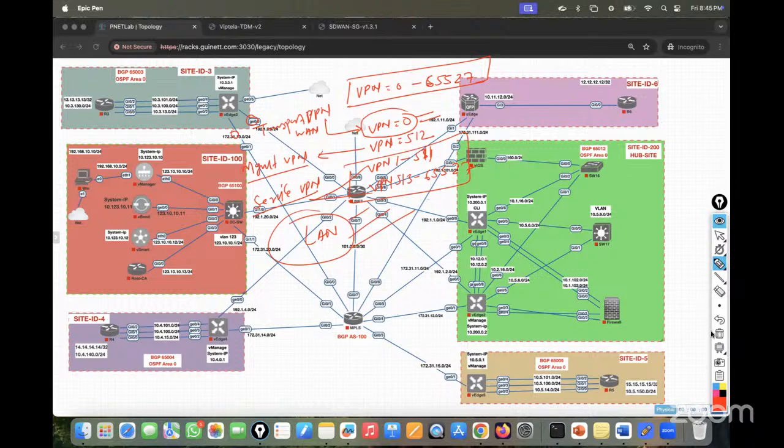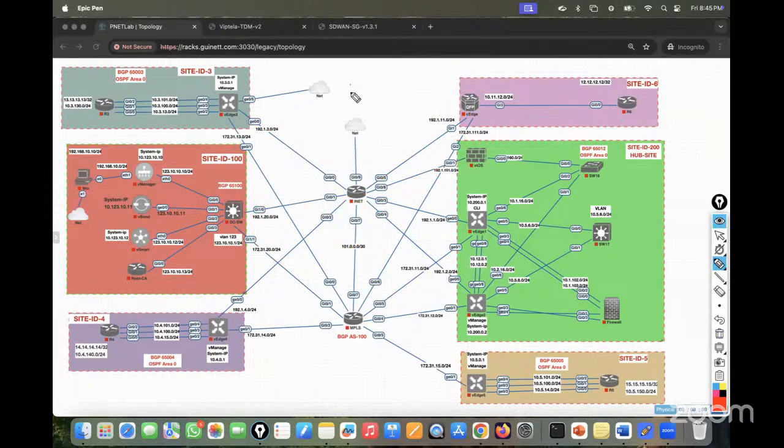But the most important thing you have to remember: if you have to do any configuration related to WAN, it is always going to be under VPN 0. If you want to do anything related to LAN, it is going to be VPN 1 to 511 and VPN 513 to 65527. And for anything management, you just have to remember VPN 512. Okay, so this is all about the VPNs, all about the tunnels. Now let's start doing the configuration in the lab.